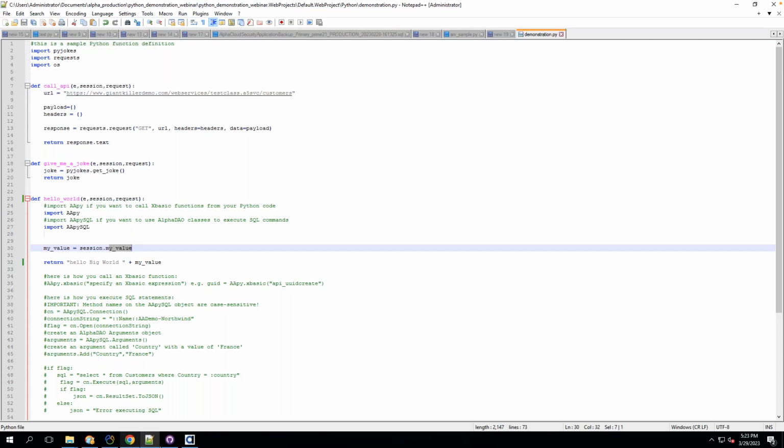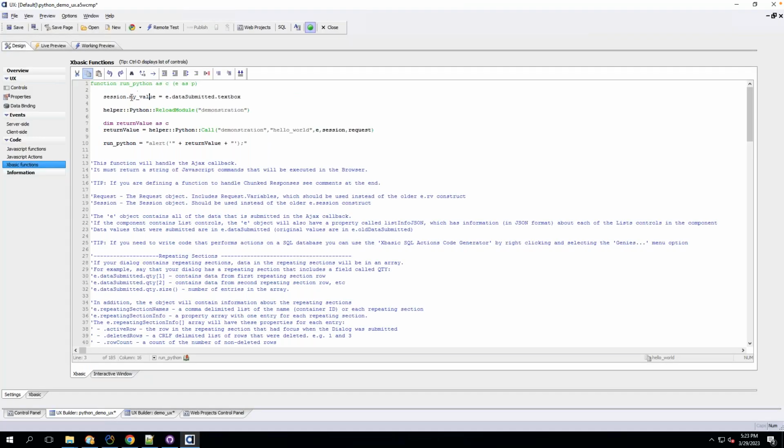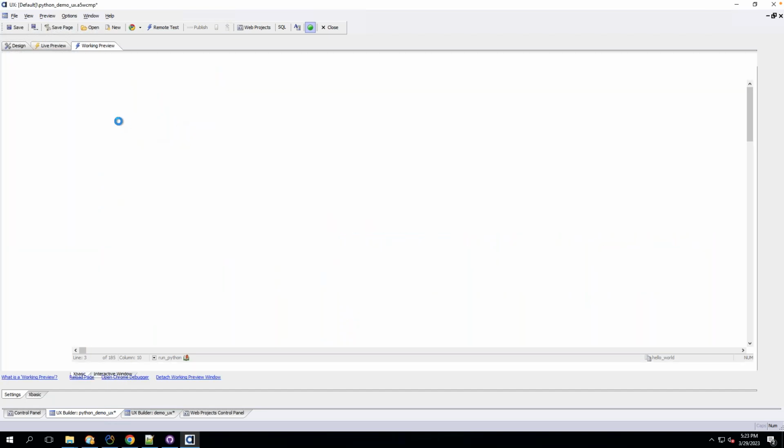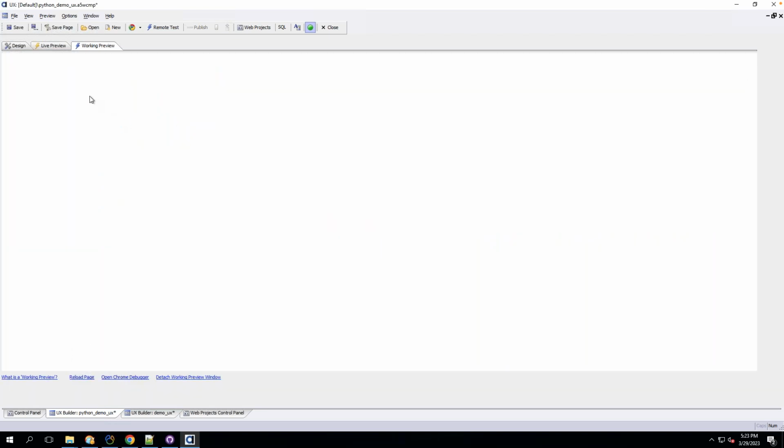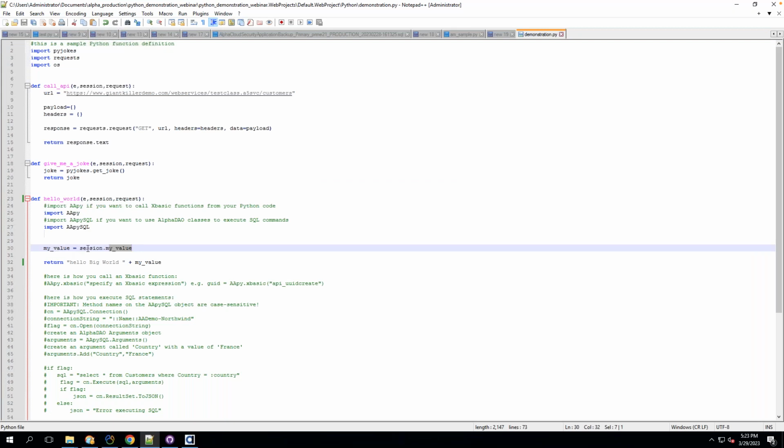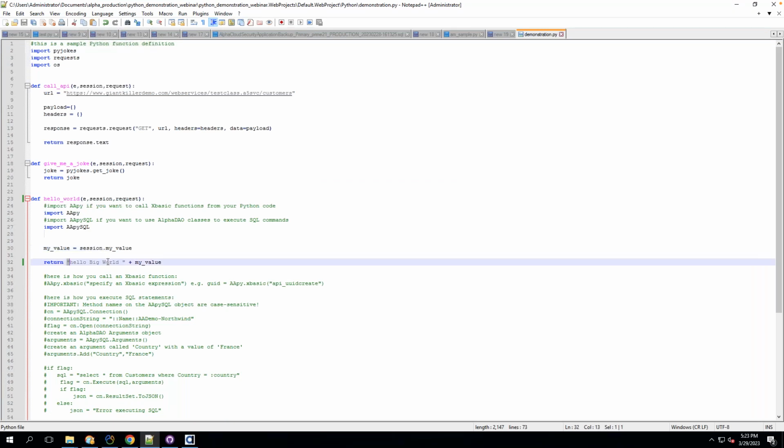So let's go ahead and save that just to make sure it's working. Again, the change is here, so we'll go here and we'll run that. Run the Python. And hello, big world test. Basically, I take that incoming session value, and then I add it to here, and it functions. So that's kind of cool.